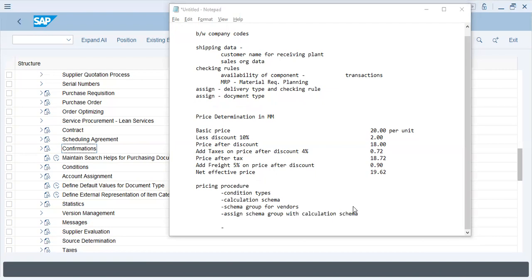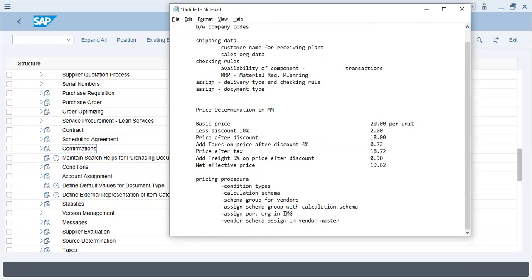So we'll discuss this and other steps that we missed. Assignment of purchase org in IMG and vendor schema assignment in vendor master. We'll discuss this in the next class. Okay.